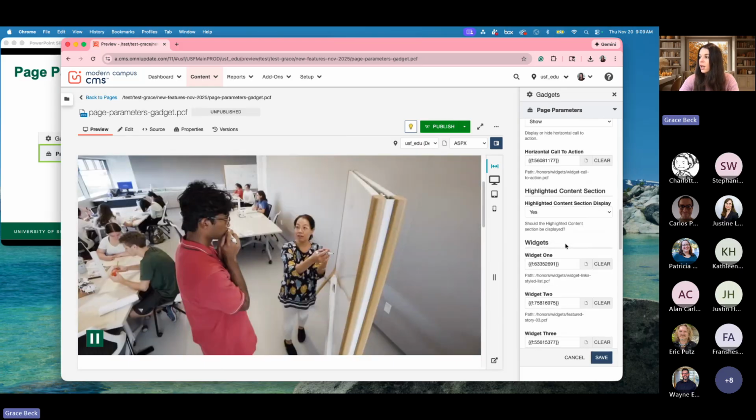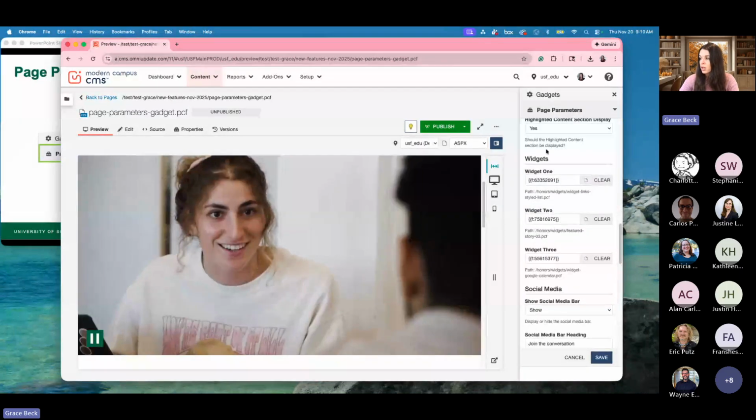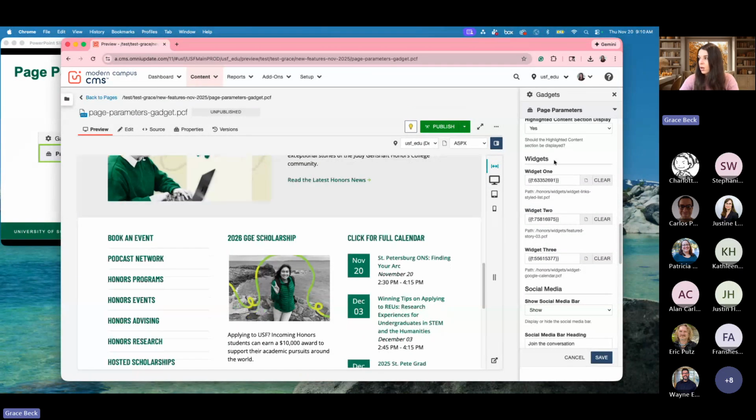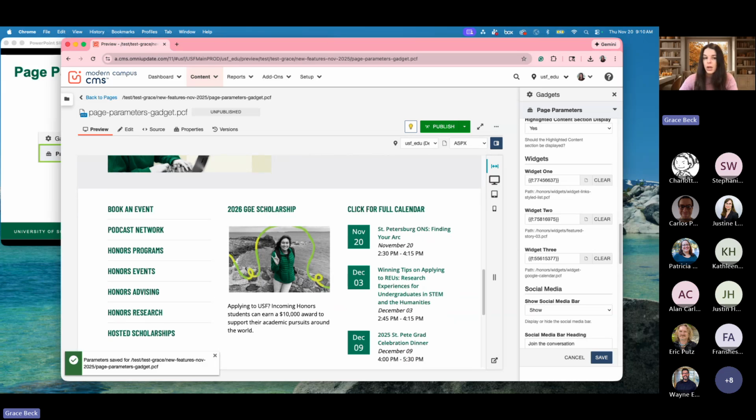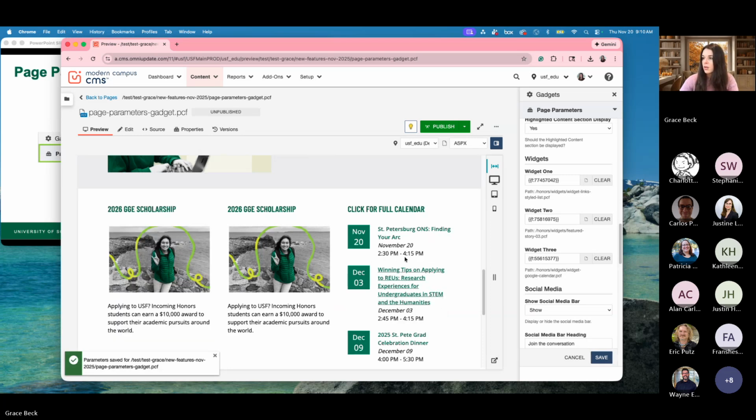Essentially everything in parameters can be changed here on the front end in the gadget. Again, here are our widgets, 1, 2, 3. We can change them up here. So if I wanted to change this one up, it's going to be the same one, so you'll see probably a duplication. Oh, wait, no, I added in the same one. Silly me. So you can see these are duplicated because I put in the same one. So yeah, that's how you can change those.